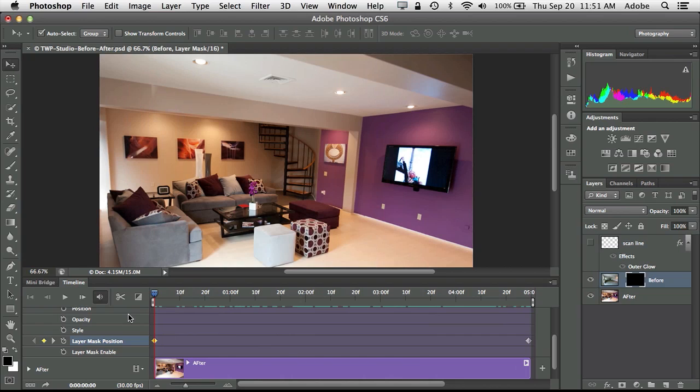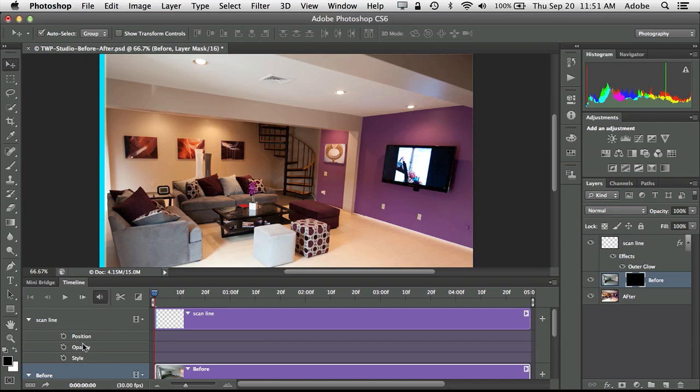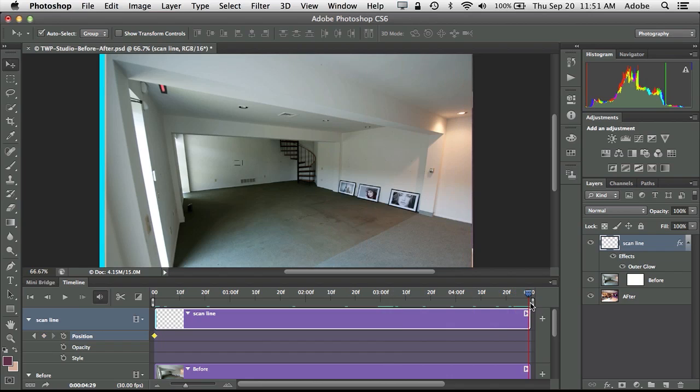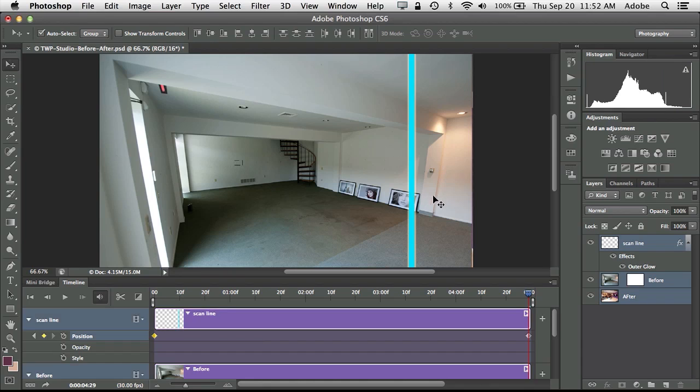All right, so now we go back to the beginning, and we're going to just add a little thing that's going to make it kind of cooler, and that is that third layer. We're going to turn on that third layer. And that third layer is basically just a blue bar with an outer glow on it, kind of resembling a scanner or a copy machine, that light that goes across. So we're going to animate the position of that the same way. Start it over on the left-hand side, move the playhead all the way to the right-hand side, move the blue line all the way to the right-hand side, holding down the shift key so that we don't accidentally move it up and down. Oh, sorry about that.